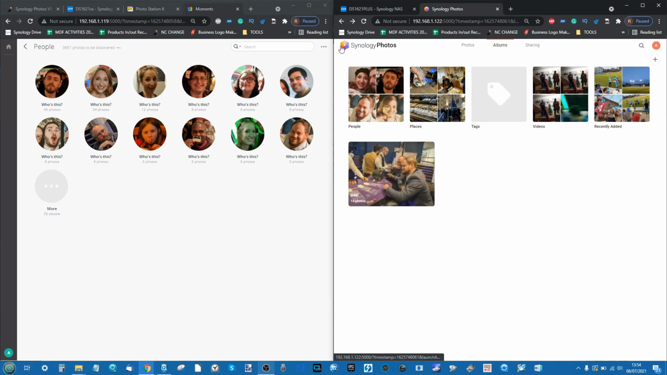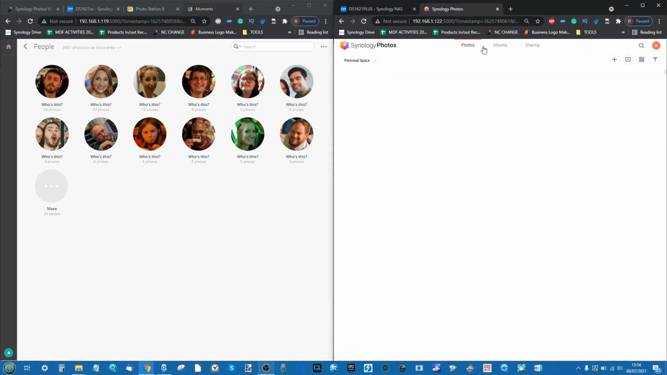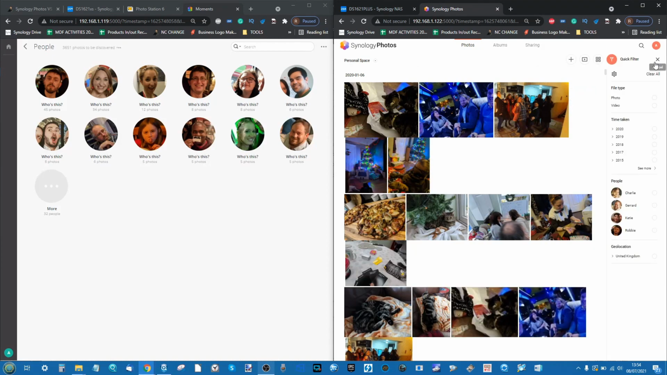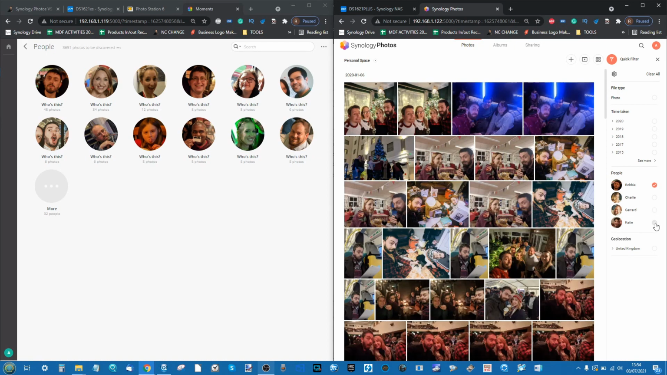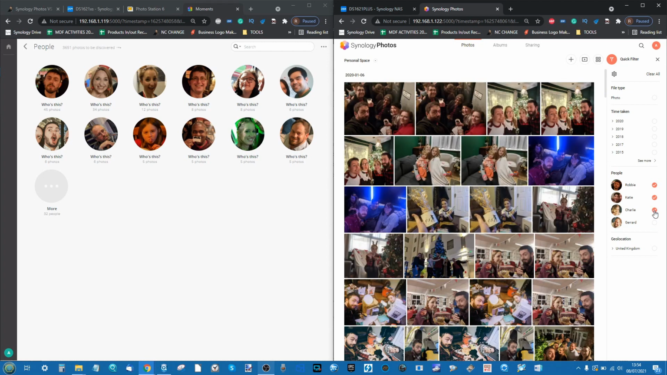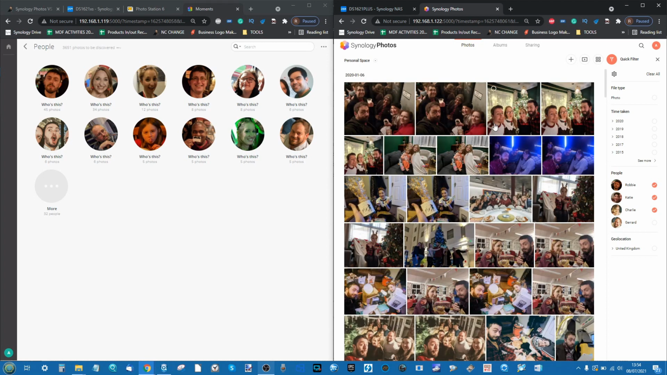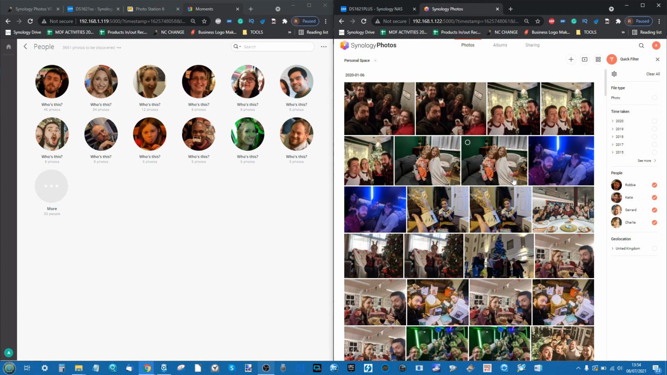I actually prefer the way they've done facial tagging, because in Synology Photos, you've got this smart filter system here where you can go ahead and say, I want all the photos of, for example, myself, Katie, and let's say Gerard, if there are any photos, or maybe with Charlie, and we can find these are photos that have those three people in them in one shape or form, or maybe Gerard instead or as well.